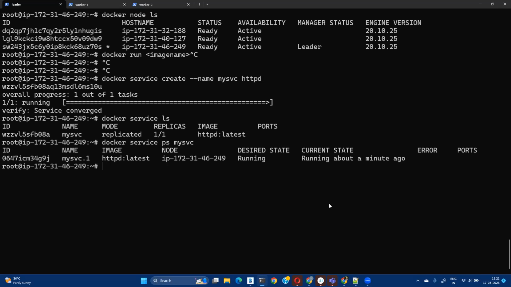Okay. And now, see, you just started a service. You didn't define where the container should run. The leader automatically defined where it should run, which is, in this case, it identified this.